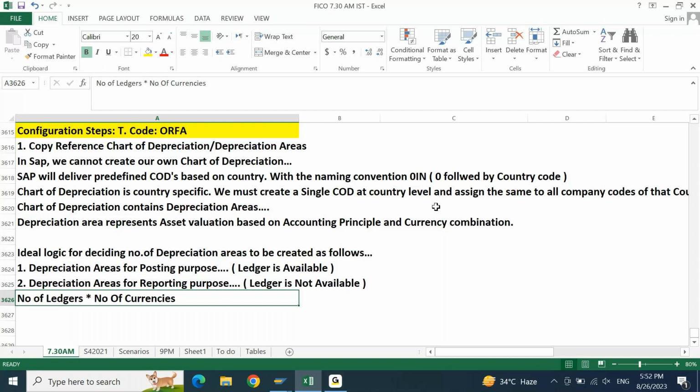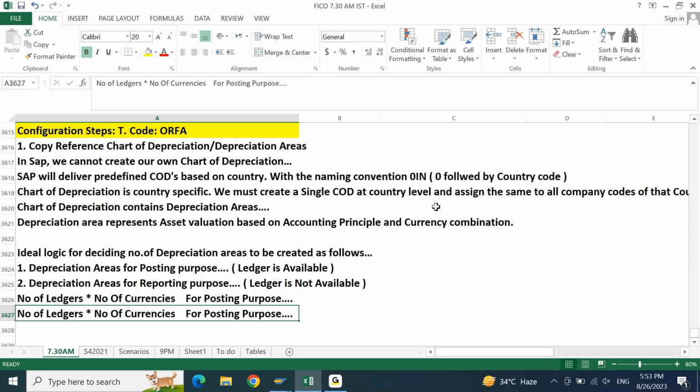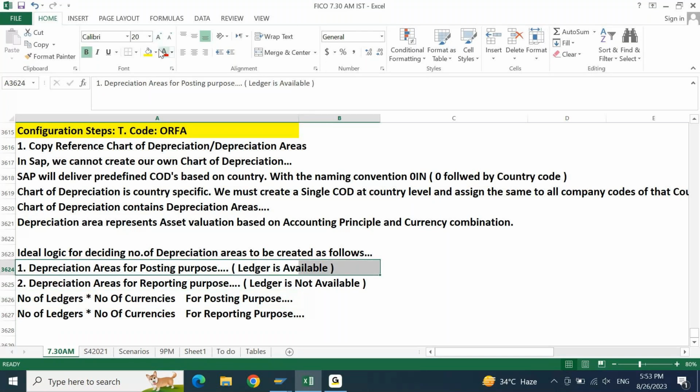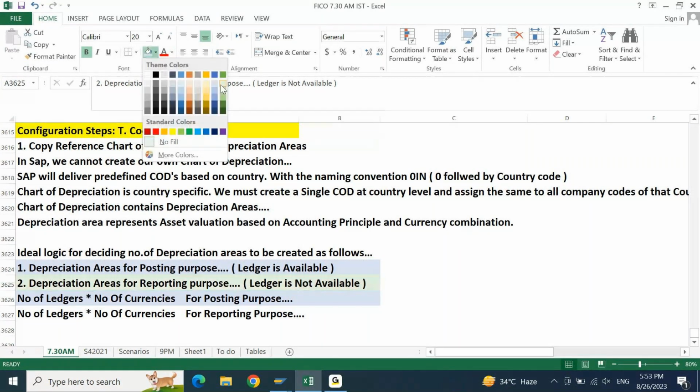So number of ledgers multiplied by number of currencies will be used for posting purpose. Number of ledgers multiplied by number of currencies for the same thing, this is for reporting purpose. Either way it is the same logic. Let me put two different colors for this. This is one mapping and the second one is this mapping.